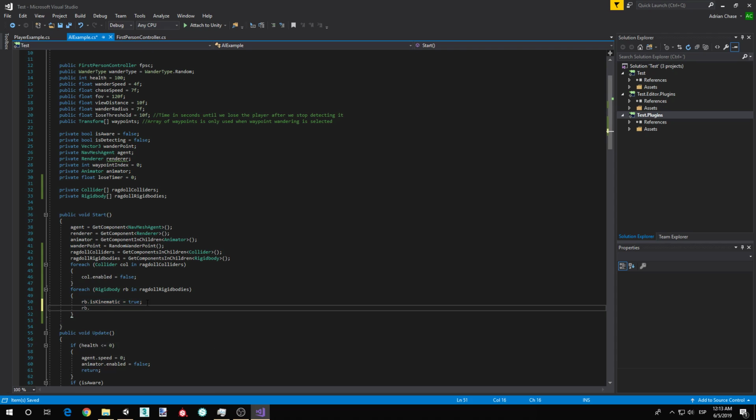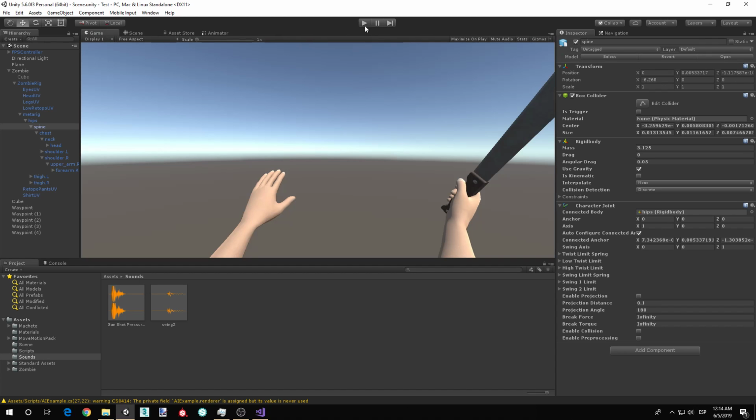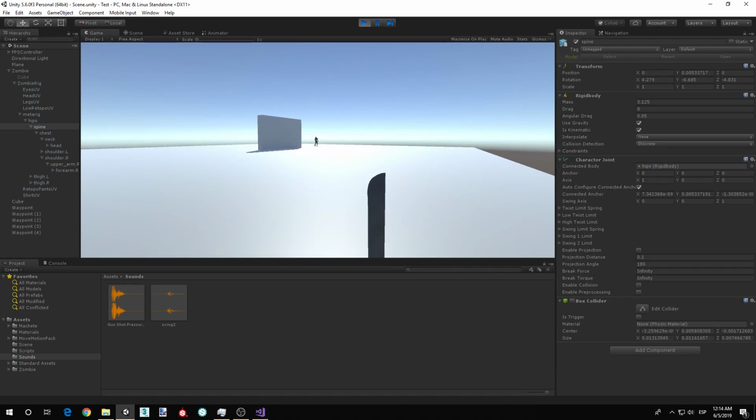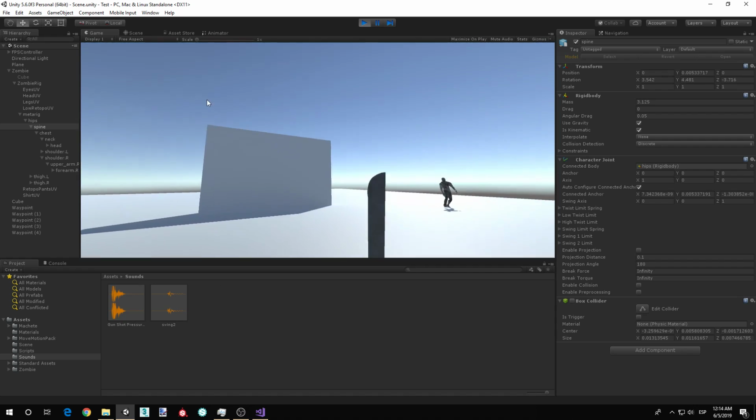I think there was another RB dot. Let me check if there was another way to disable. I can't really remember right now. Freeze, maybe. I don't know. I think that should work. Don't quote me on that though. So now if we play, the game should work normally. So let's just test that out. Right, so the zombie is walking, he isn't crumbling or anything, so that's working.